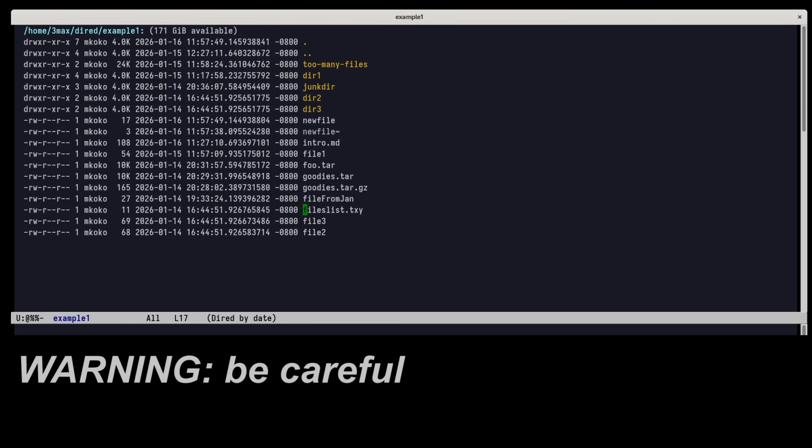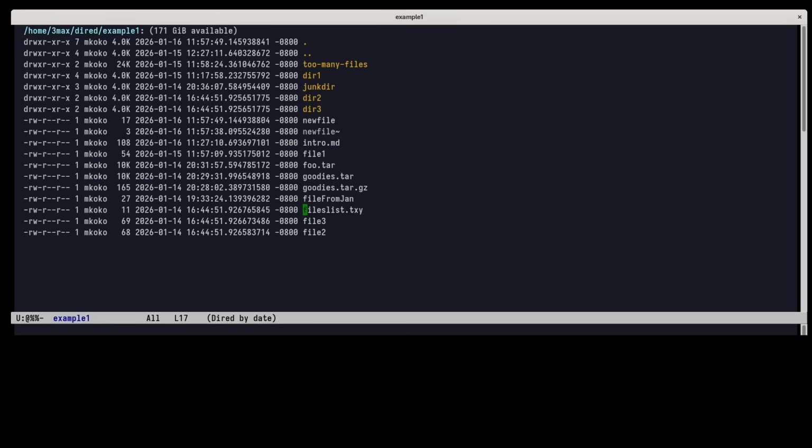First, I must warn you that Dired is a very powerful tool, and if you're not careful, you can quickly and permanently delete many files from your system. Emacs provides some reasonable safety measures, but these only help so much, and it is possible to work around them. So please be aware of what you're doing and practice in a temp directory while you're still learning.